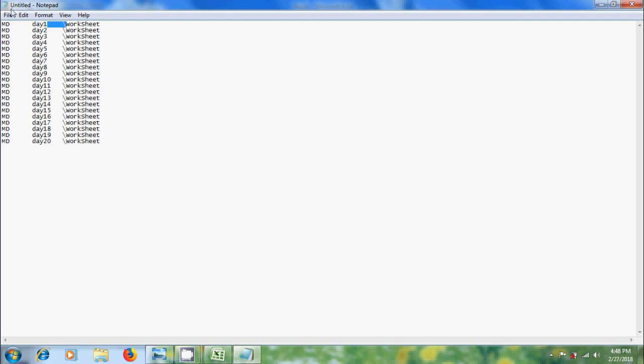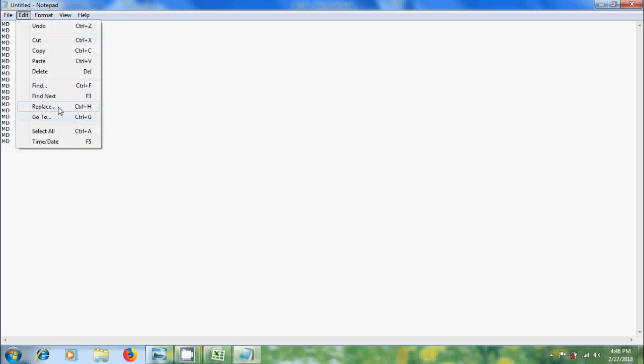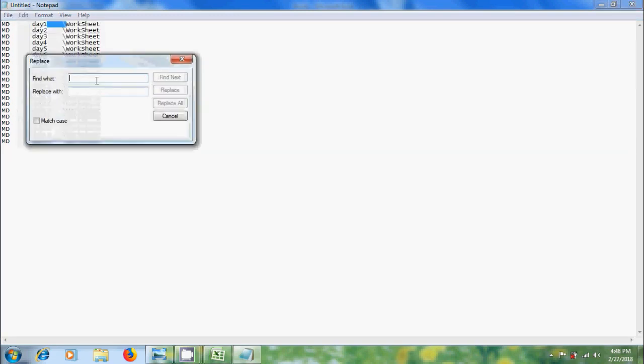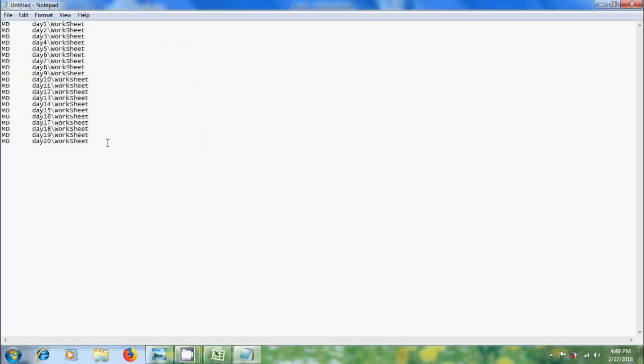Copy that and come to edit. Please open replace and paste it here. To remove the spaces, replace with // and click on replace all. Now close this and at the end I will type pass command.